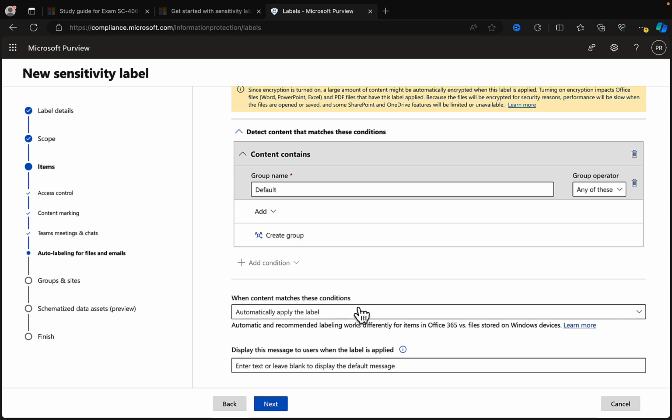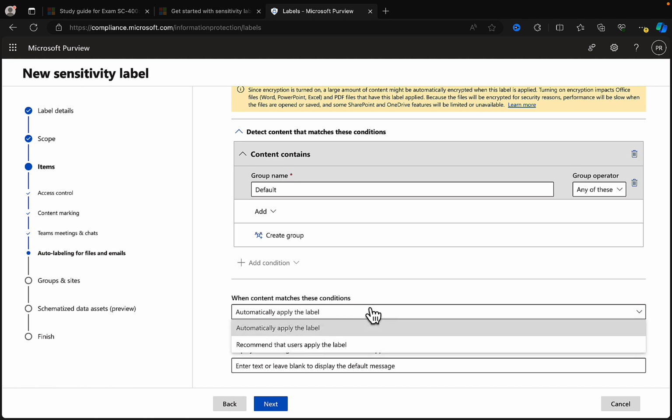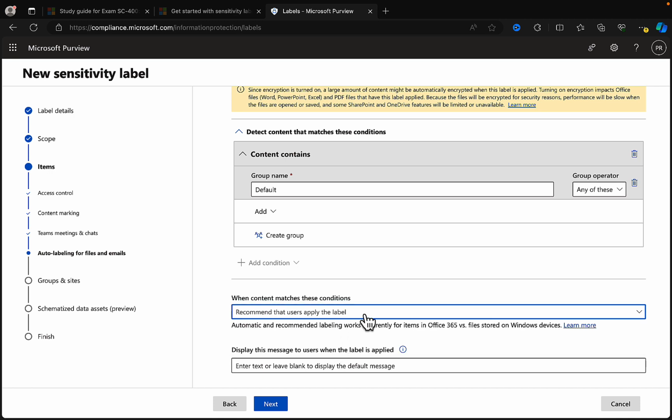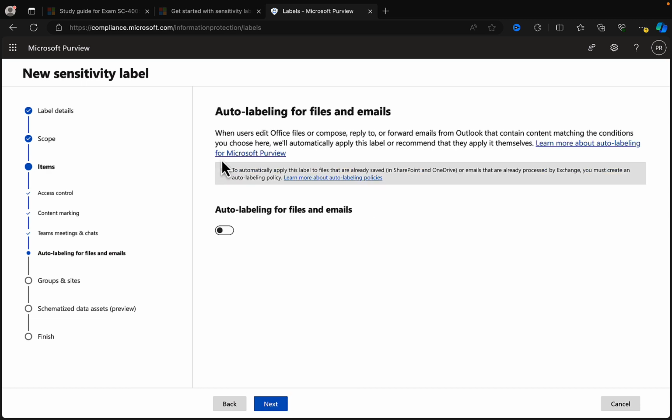When the content matches these conditions, what do we want to do? Well, we can automatically apply that label, or we can recommend that the users apply that said label. And we can display this message to users when the label is applied. We can enter the specific text we want here, or leave it blank to display the default message. So I'll turn off auto labeling because I just wanted to demo that. I don't particularly want to configure it, but hopefully you get the picture of what that means, how it works.